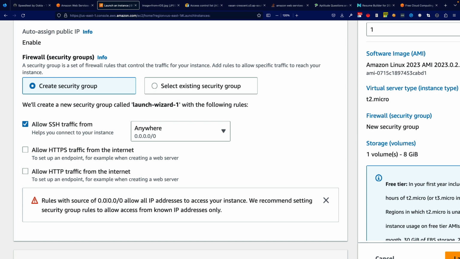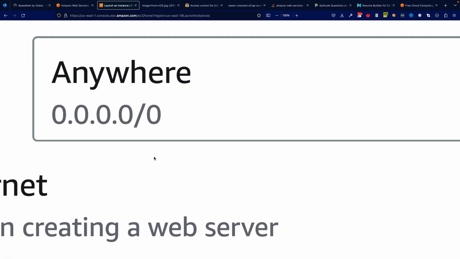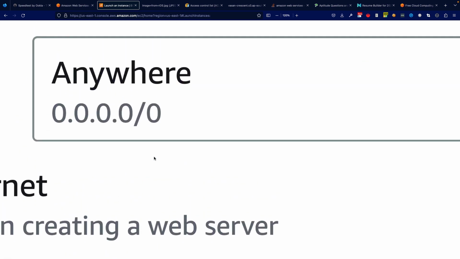So again you can see 0.0.0.0/0, right? You see here, anywhere 0.0.0.0/0, which means we are allowing everyone from the world, irrespective of who is accessing. Is that the best practice? No, yeah, so that's good.